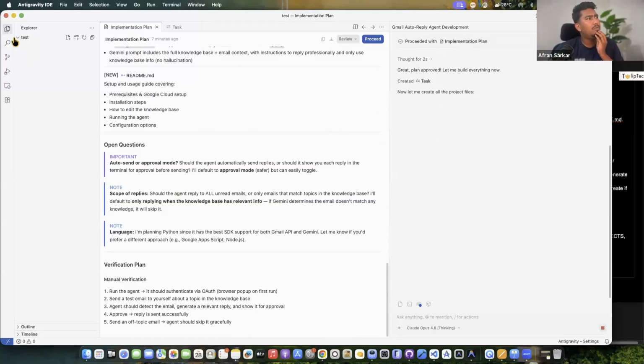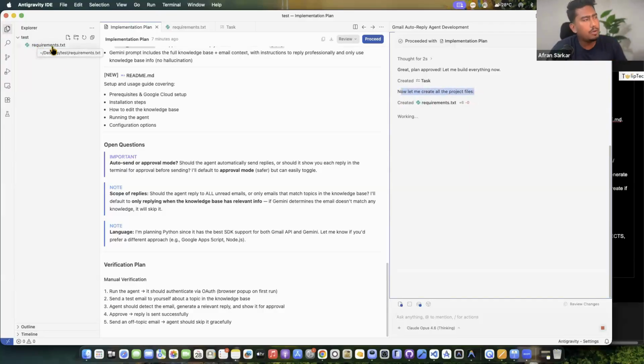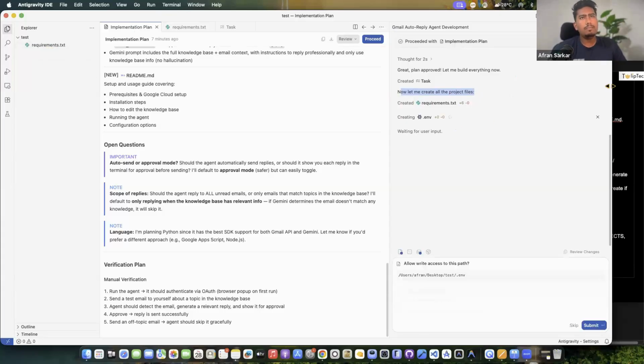Okay, and as you can see, my folder is completely empty. So it's now creating all the project files. The first file is requirements.txt. Also created. Now creating the env file where we will store the Gemini API key. My goal is to just show you guys how simple it is to create an agent. You can create any kind of agent, and you also don't need to host them on the cloud. You can host it on your own machine for your own purposes.